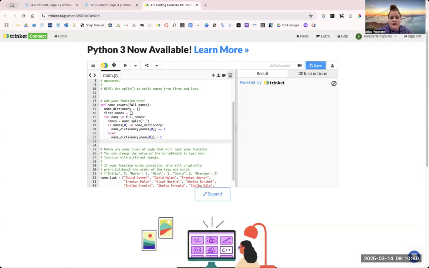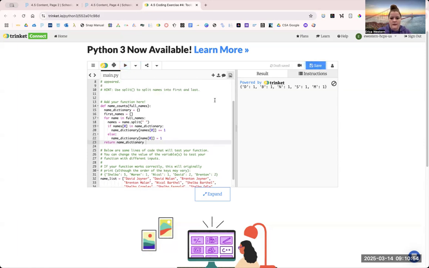All right, so we have our if else, and now we just need to return our dictionary. Return name dictionary. And again, if you have different variable names, all good. These are the ones I just chose, okay? So that's how we're going to run that, all right? And then we can test it, make sure we have it running correctly.